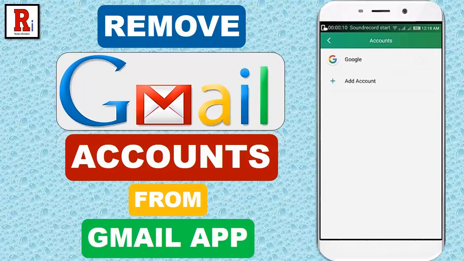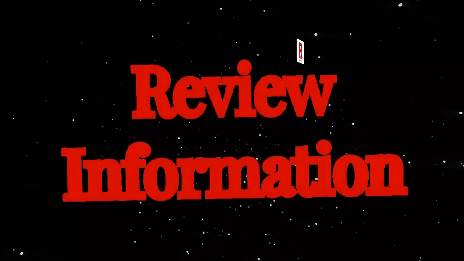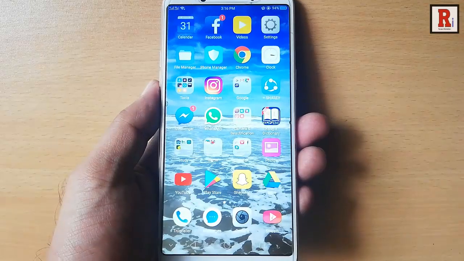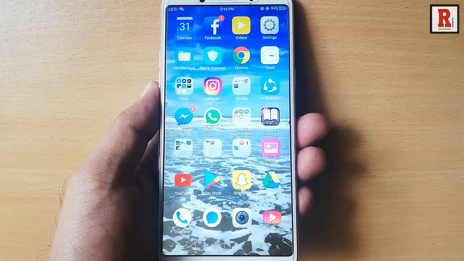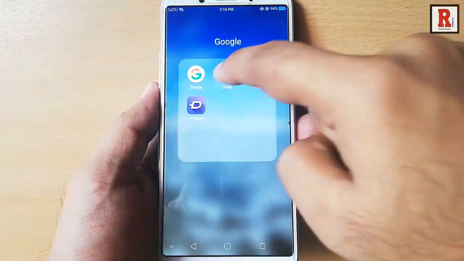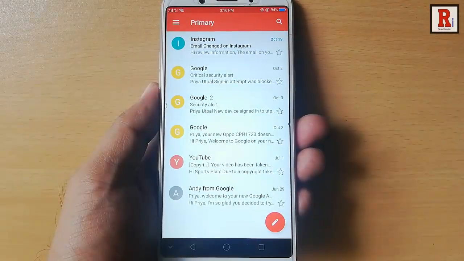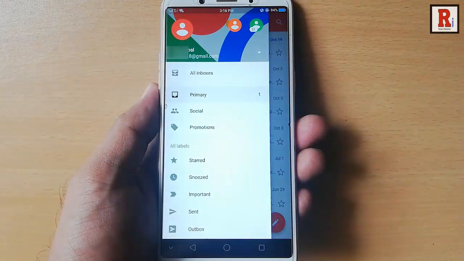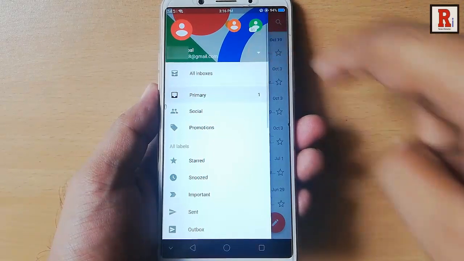Today I will show you how to remove Gmail ID from your Android handset. Go to the Gmail app from your apps list. Tap on the three vertical lines from the top left corner. Tap on the down arrow key beside your email address.